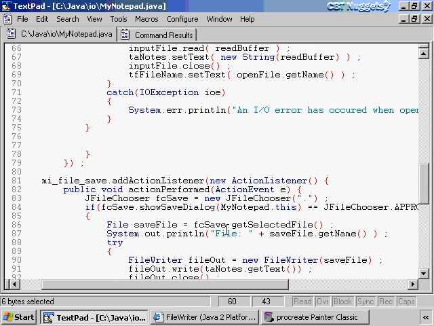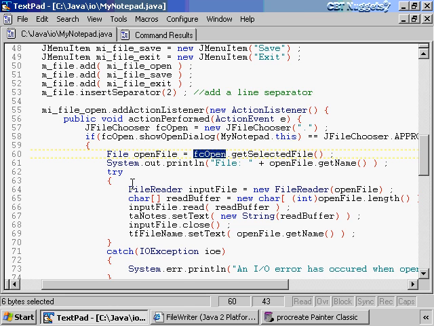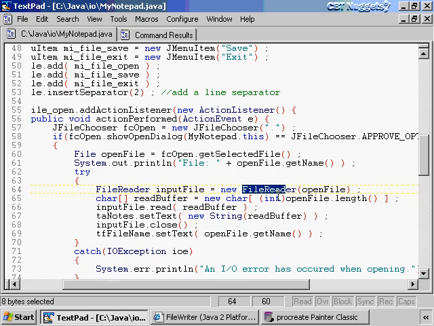Let's go down here. Here you can see I called get selected file too, right? So that hasn't changed, and it gives me a file. But now things get a little bit different because now I'm looking to read the contents of that file. So I use a file reader. Now the file reader does something interesting. I wanted to get its length, so I called my open file's length method, which returns to me a length, and I converted it back to an integer and created a character string of that data, and I called it read buffer.